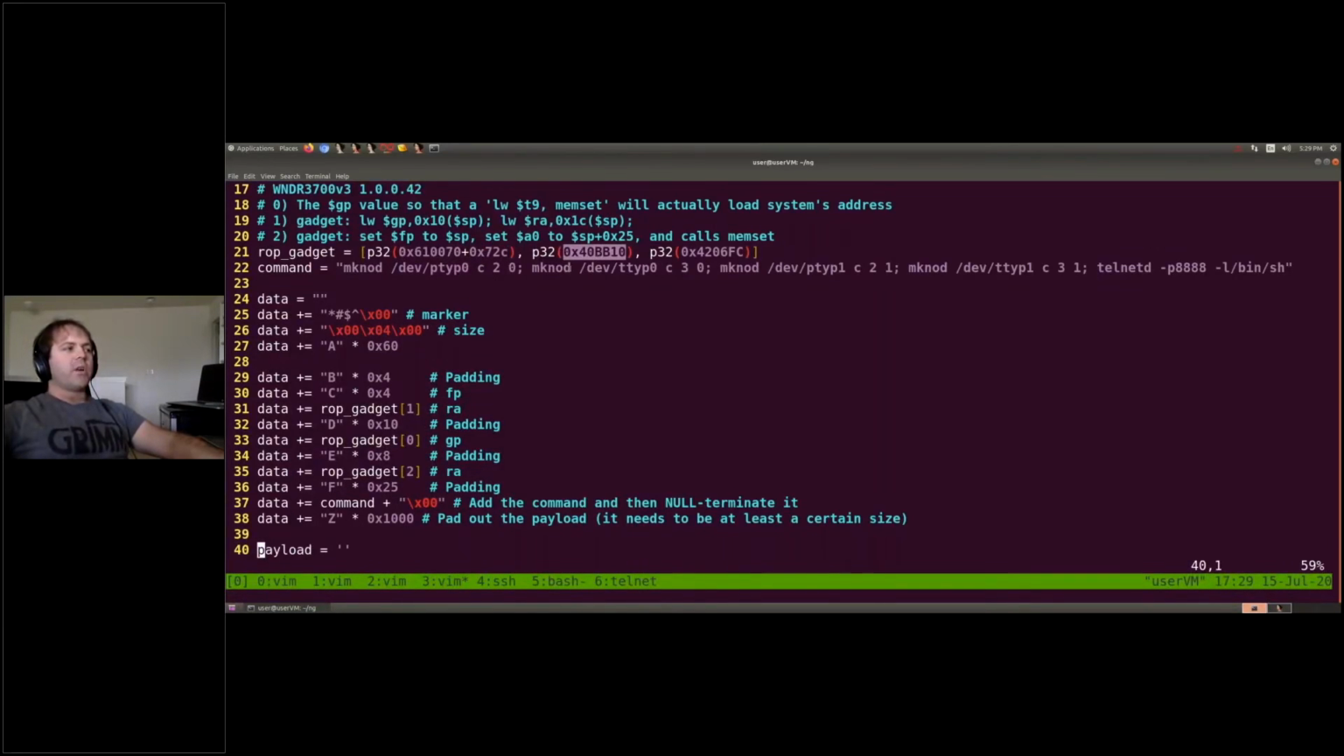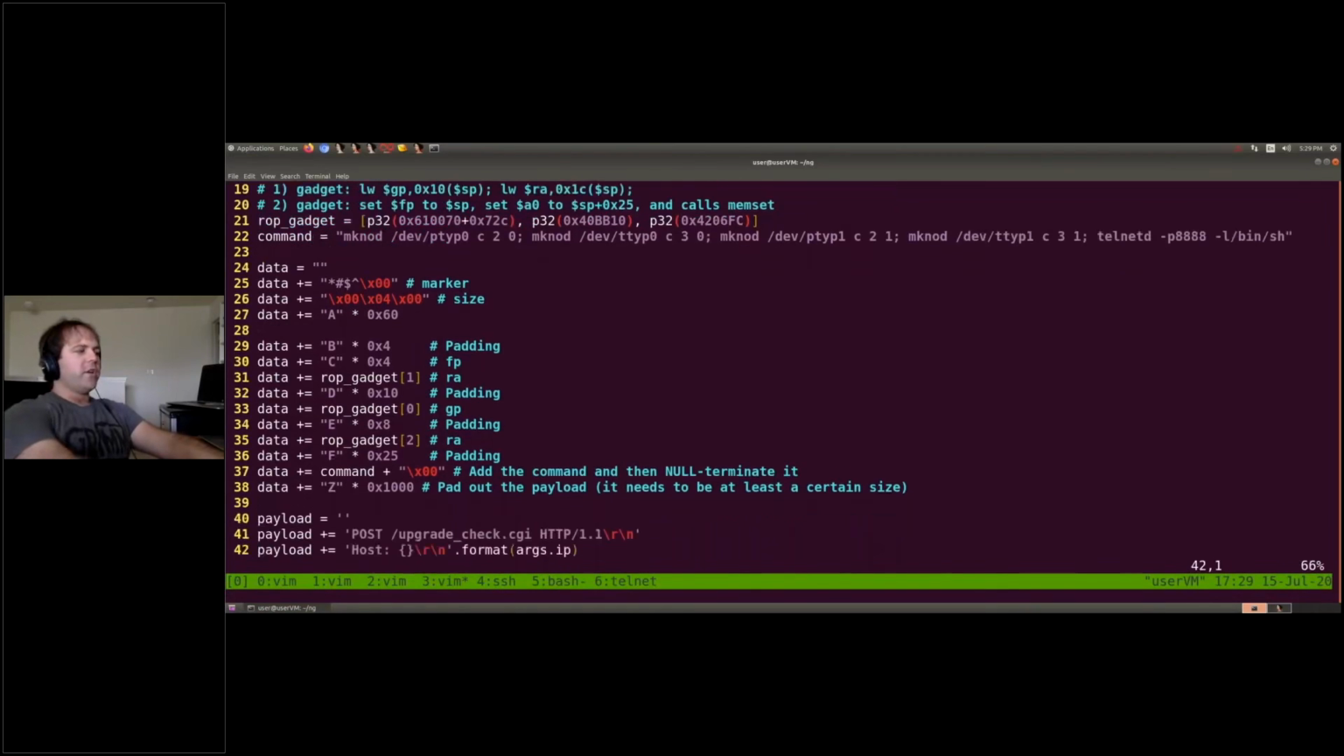This next gadget is the one that loads the GP value from our stack overflow, and then we have that last one that fixes the frame pointer and calls memset with a stack buffer. There's not too much to see here, other than we filled in our ROP gadgets with our GP value, and then the second ROP gadget, and we put our command, and then again wrap it inside of a web request and send it out.